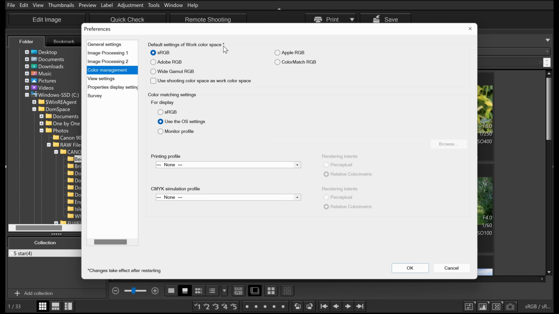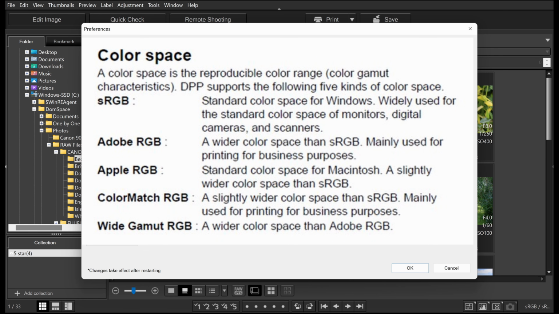Now you can select the color space from over here that will be applied as a default setting of raw images from these 5 types over here. So this color space will be applied when the raw file is converted and saved or printed. You will need to restart DPP if you change one of these settings for it to take place. Now I'll quickly show you a picture of the different color space and what each one of them is. So you've got the sRGB, which is your standard color space for Windows. It's mainly used as a color space of monitors, digital cameras, and scanners.